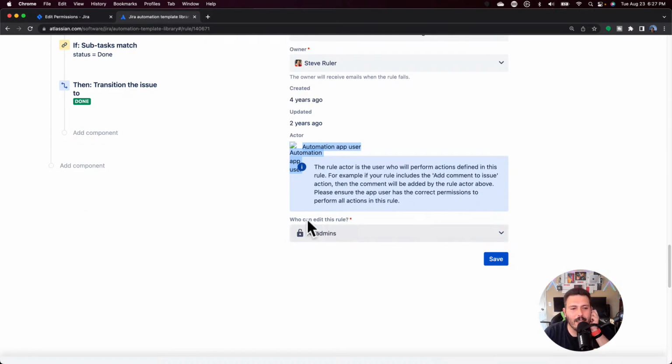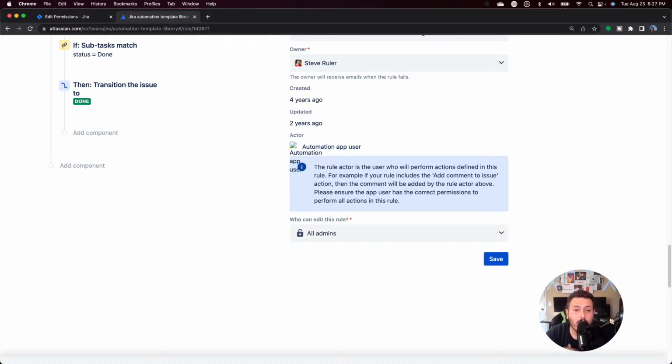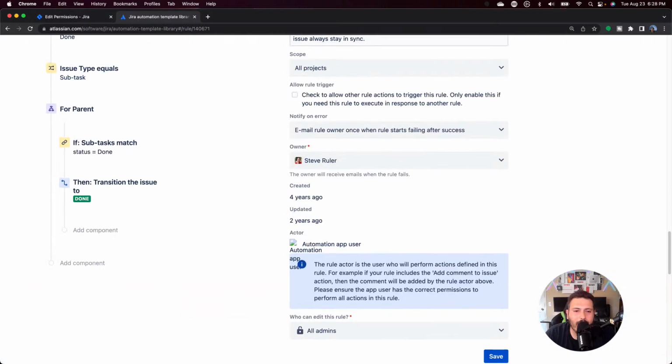And then the final thing in this section of settings is who can edit this rule. And so this is going to be like, is it private? So like only you, only specific admins, or all the admins. I usually leave all the admins just so that if I'm not there anymore, or if another admin wants to come and change something, they can do it. But again, too many cooks in the kitchen applies here, right? So you better trust who is able to do that. So hopefully that made sense.